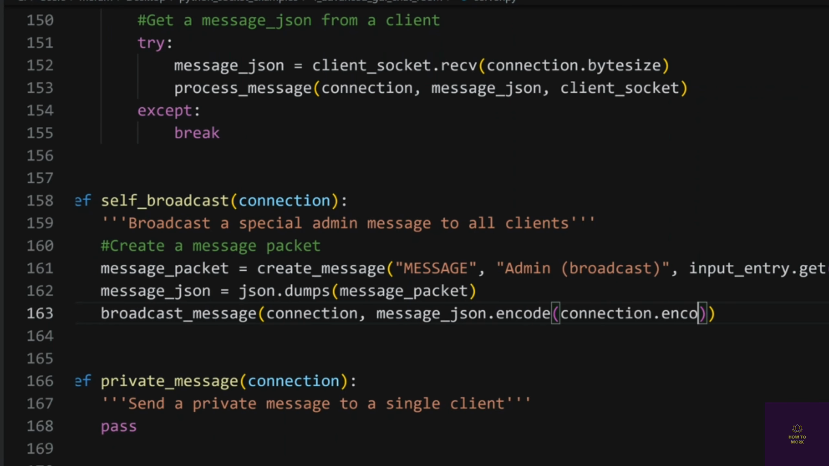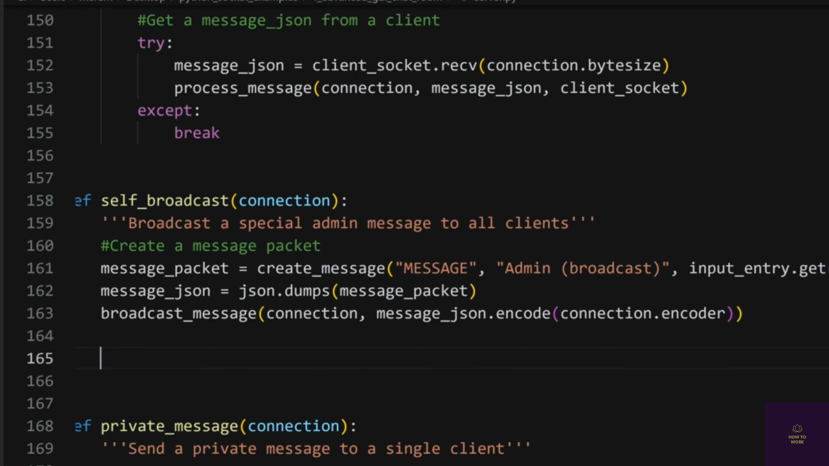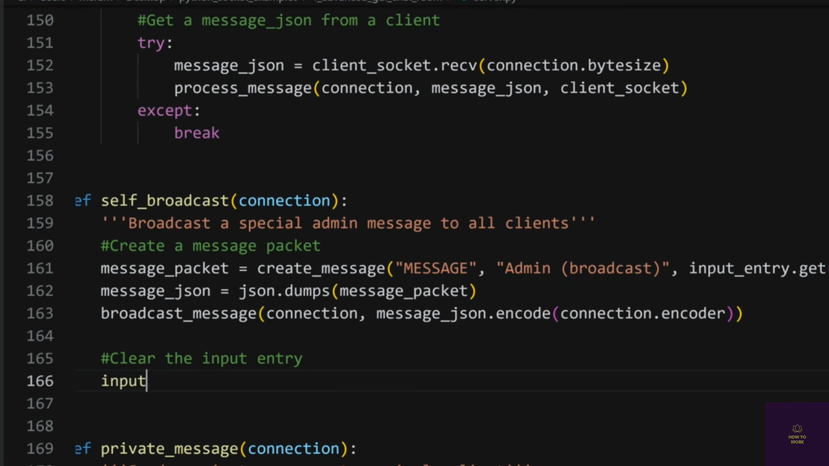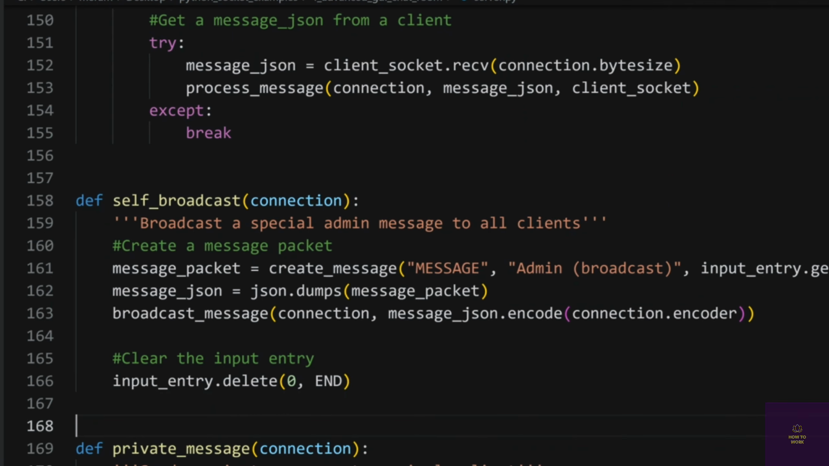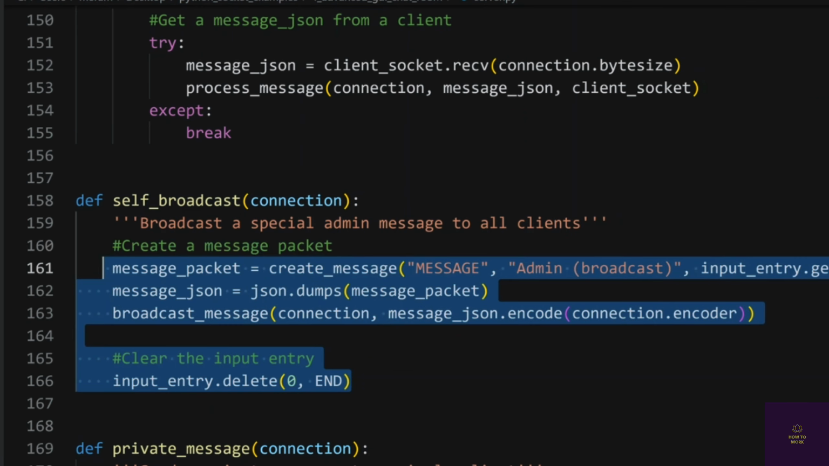So connection.encoder. And the last thing we'll do here is we will clear out the input entry once we send it, so I don't have to manually remove that text. So I'll say clear the input entry. Input entry dot delete, starting at the beginning and going all the way to the end. All right, and so there is that method, or that function. Should work out really nicely. Next, let's just scroll down.